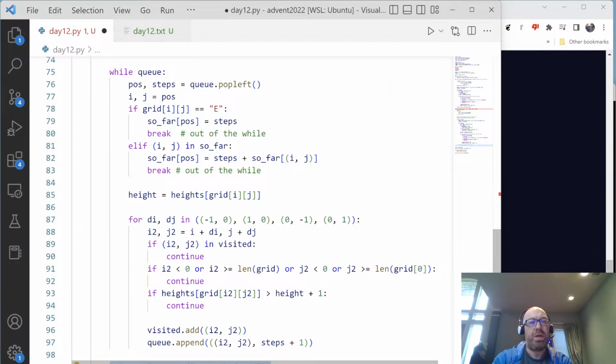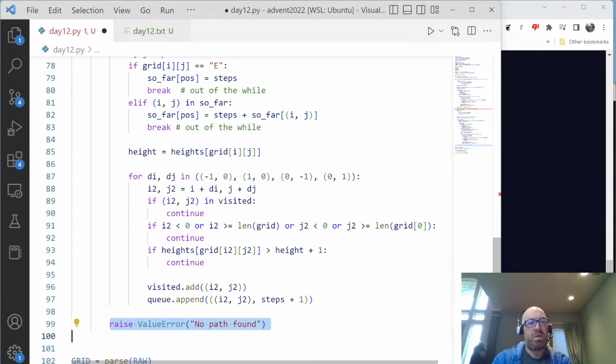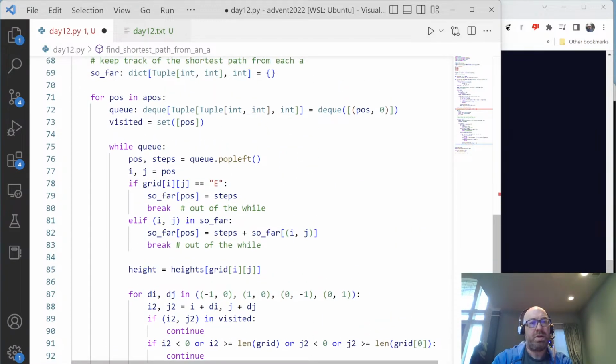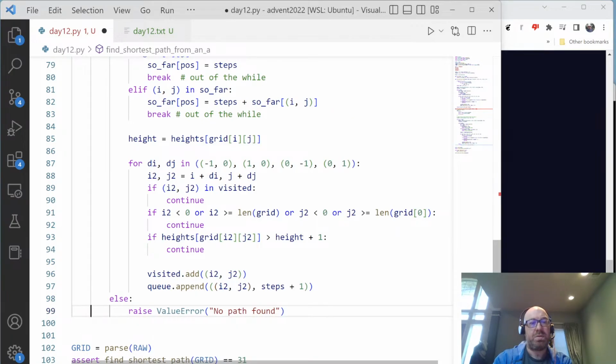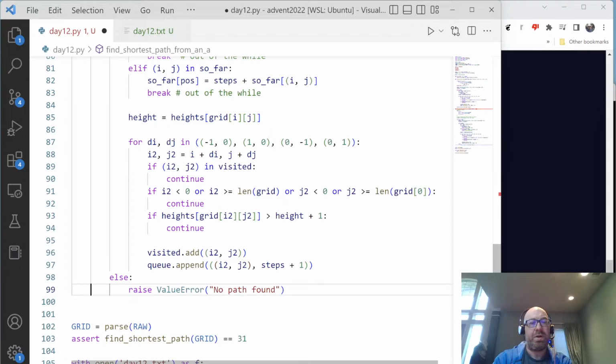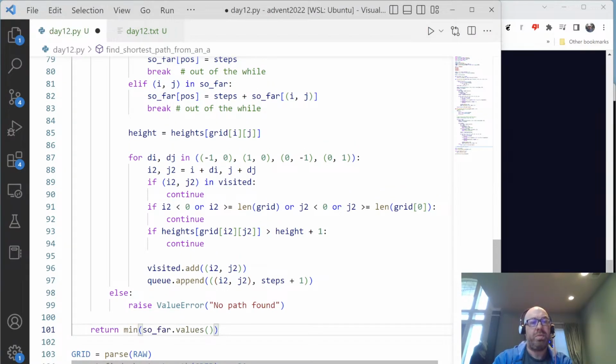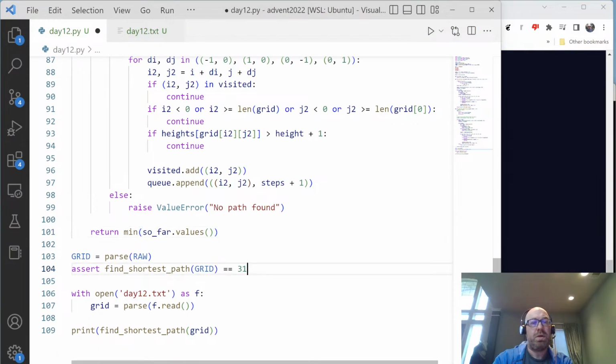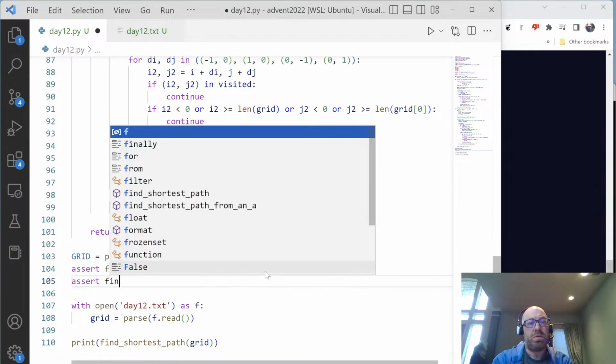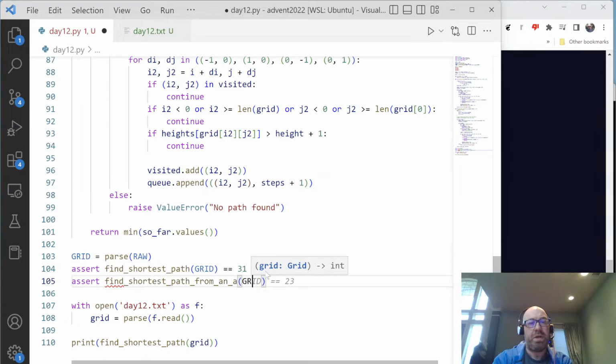Break, break. And then this is the good old trick, else raise ValueError. So if we break out, I won't hit this else, but if I don't break out, that means I never found anything. And now I want to return the min of so_far.values. And so assert that find shortest path from an A grid equals 29.